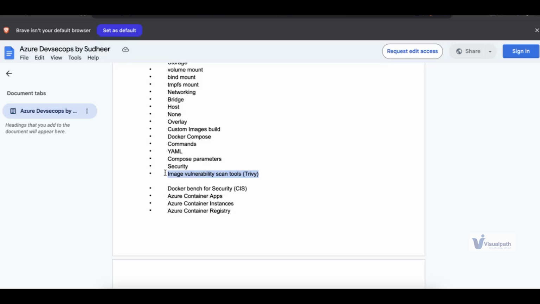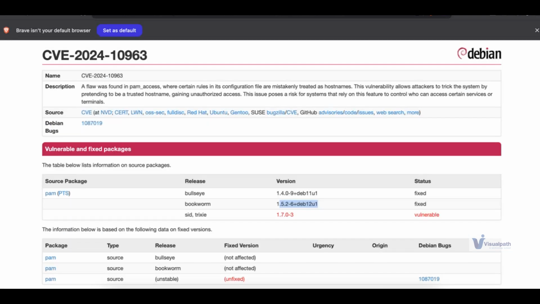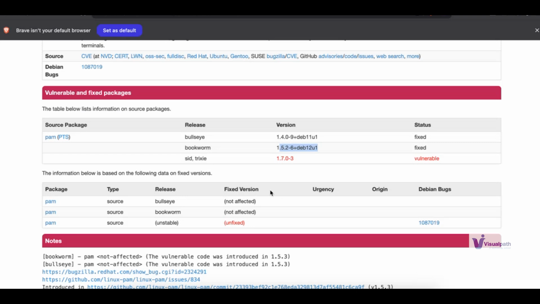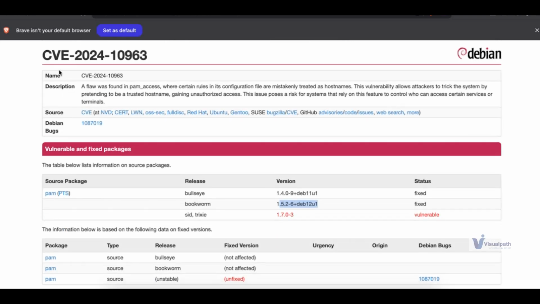So let's say for this CVE, this is one of the CVEs, right? I will also teach you how to read a CVE, okay? Like, let's say it's CVE-2024-10963. This means that this CVE was found in 2024, and this is the unique identification number for this CVE.